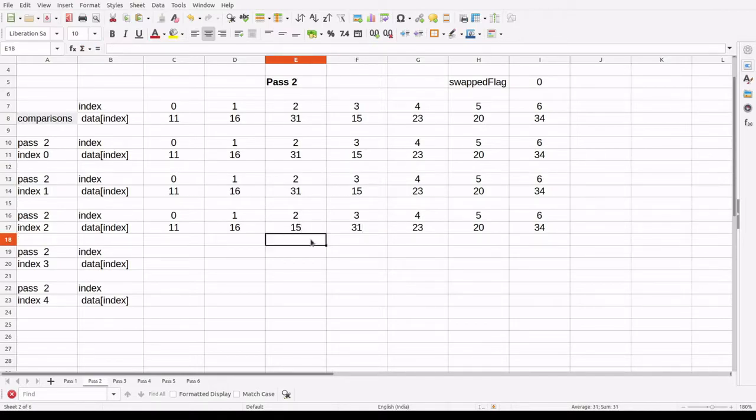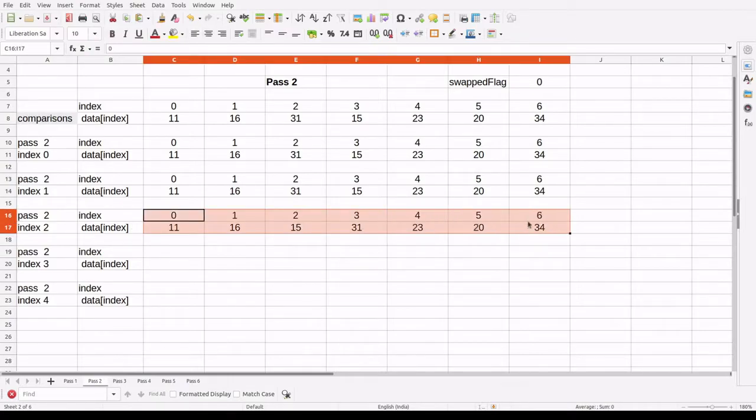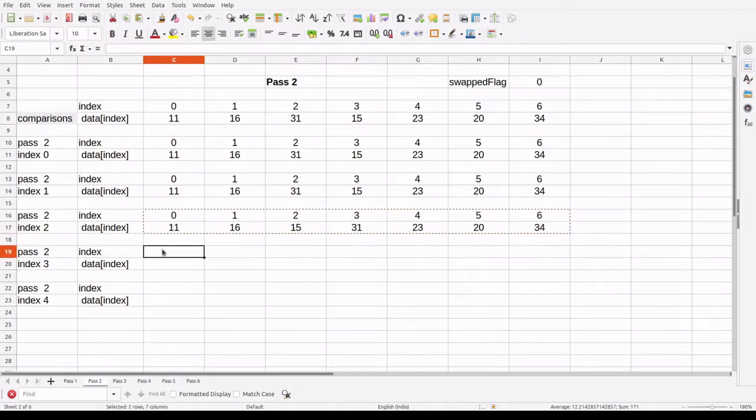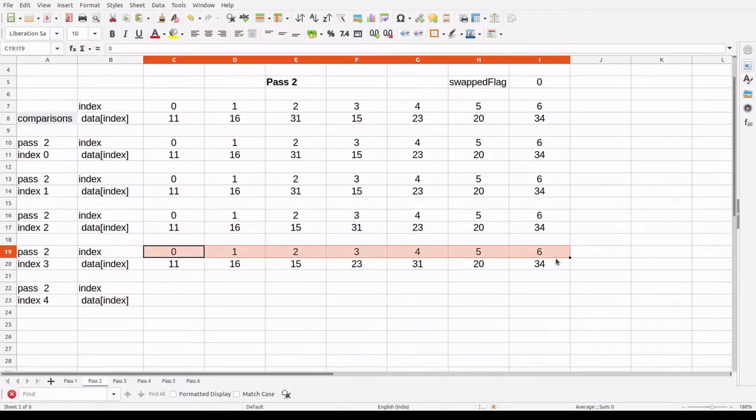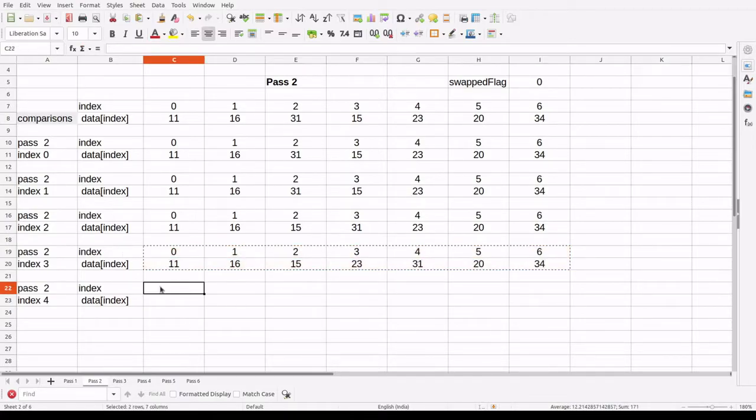We'll change the values here. So that comparison and swapping is done, so we'll move to the next step. Here the index is 3, the value here is 31. Is 31 less than 23? No, as 31 is not less than 23, we'll make a swap here. Okay, so that step is over. We'll move to the next step.